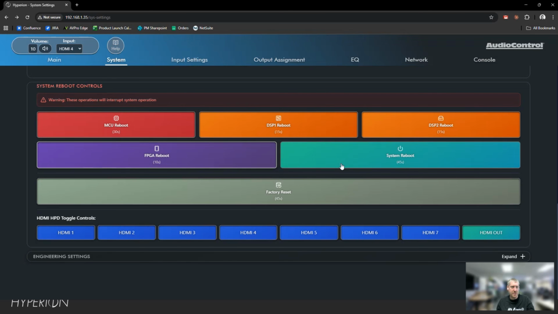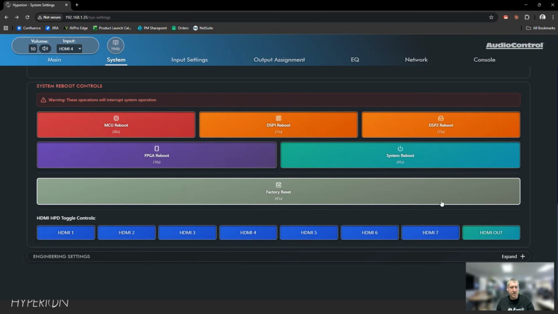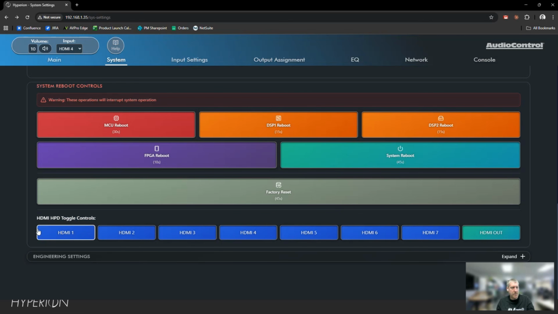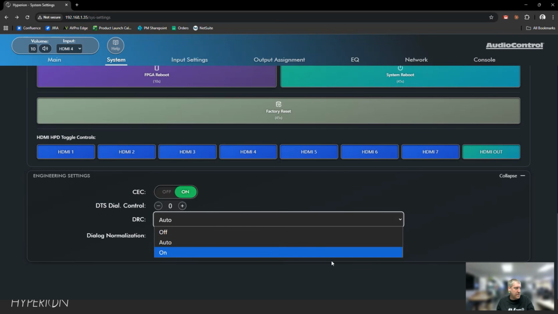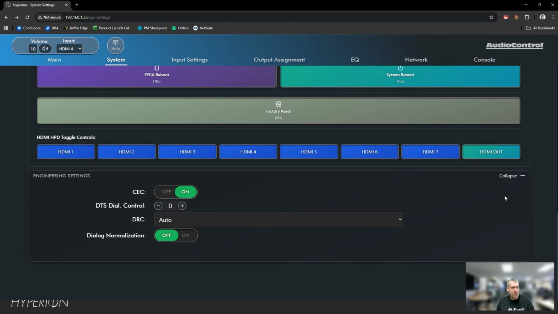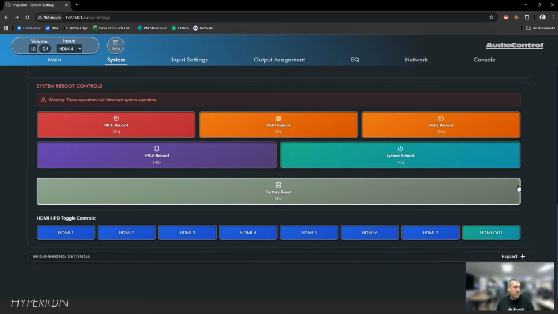This will most likely get distilled as well into just a system reboot, and then being able to do a factory reset if you need to. We can also do hot plug detect toggle controls per HDMI port. And then on the engineering settings side, we can turn CEC on and off. We can do DTS dialog control, so we can add or increase the volume. DRC control and dialog normalization are hidden away in the engineering settings.